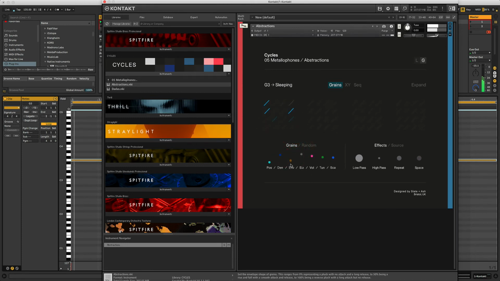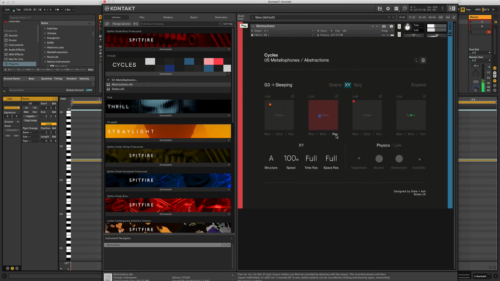Let's see what it's doing. Let's go back into grain mode. Nothing on the random side of things, but you'll see here it's changing both the envelope shape, softening out the attack, losing the transient, and then it's affecting the grain size. Okay, back into XY mode.